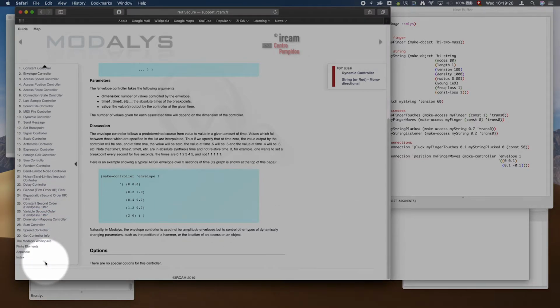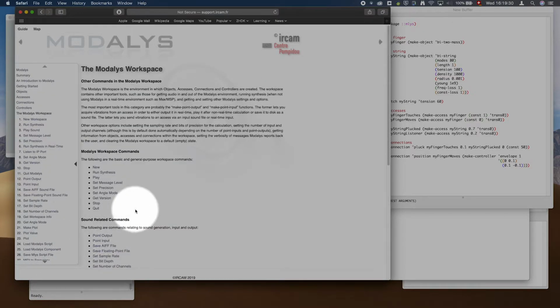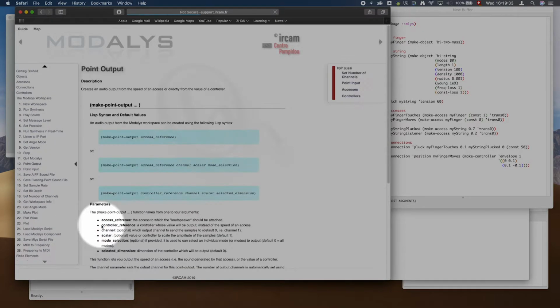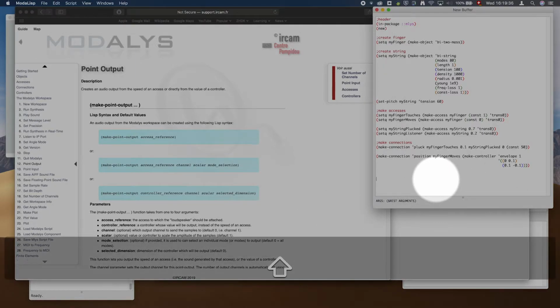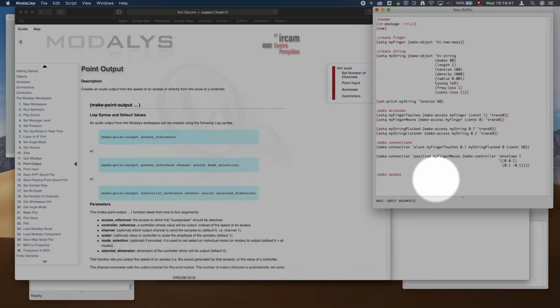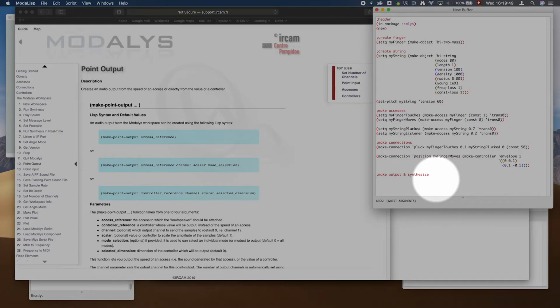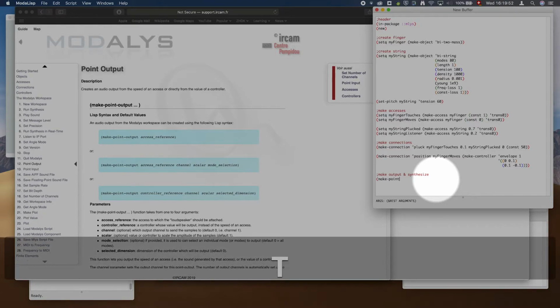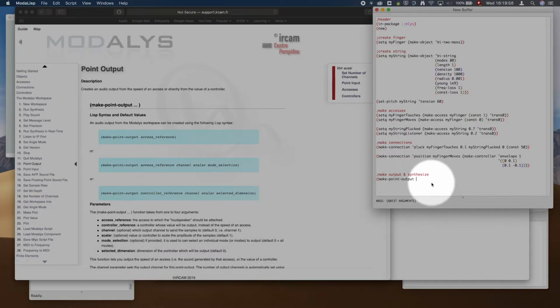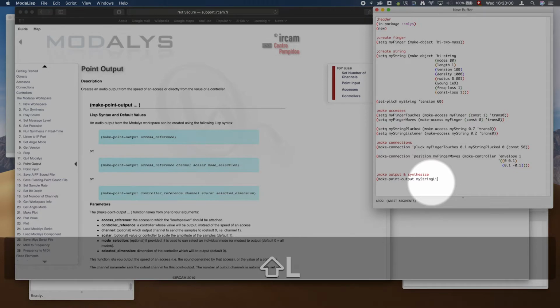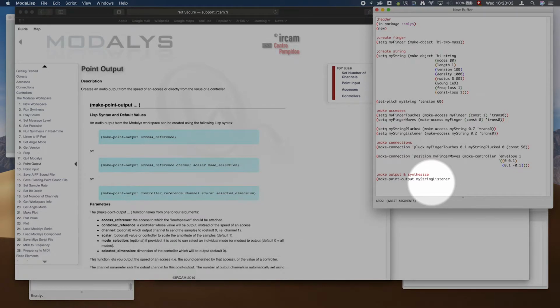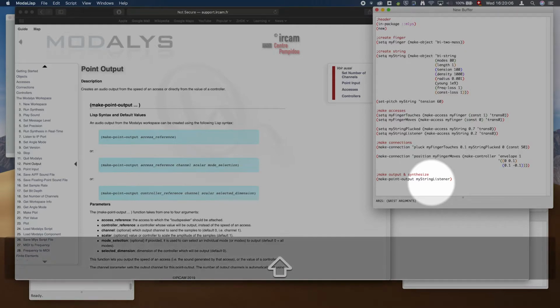I'm gonna go here to the Modalys workspace. We need this point output. So make output and synthesize there. So we are gonna make point output, and the access reference is my string listener. So my string listener. There we go. Now we need to run it.